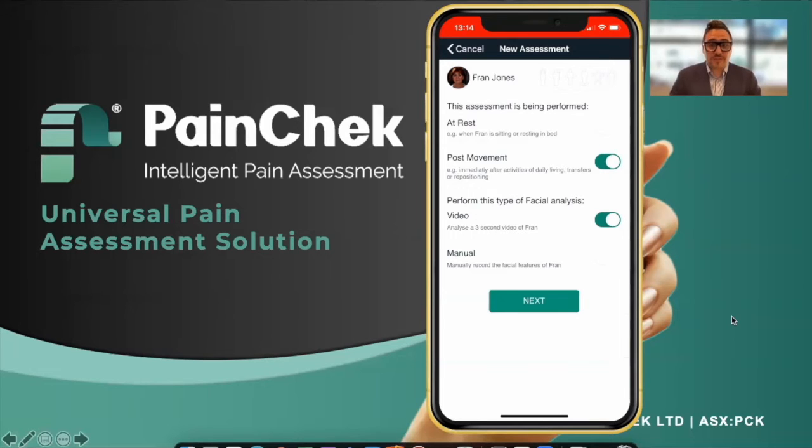And below that, we have a question. What type of facial analysis are we going to be performing? So I mentioned earlier in the session that a key component of a PainChek pain assessment is the use of an AI system and the camera in your smart device to assess the presence or absence of different facial features indicative of pain in your resident. So in general, we're always going to use the camera and the AI system. That's a video analysis. We also want to have the option to conduct this manually if we have to.